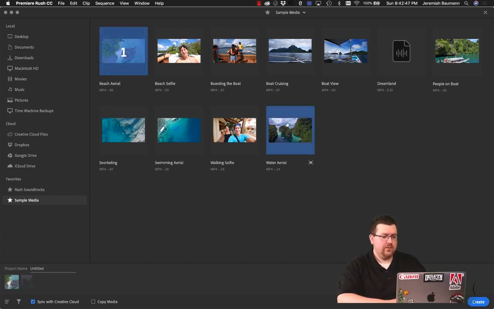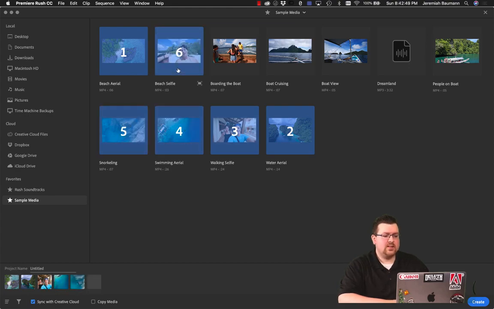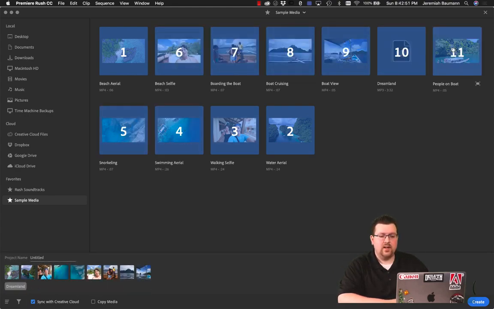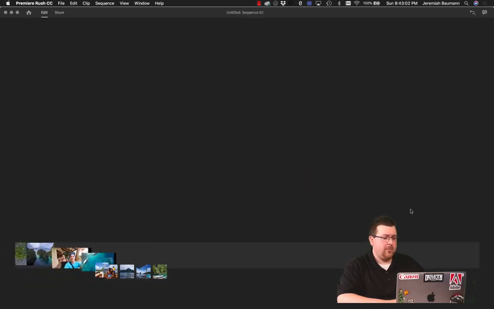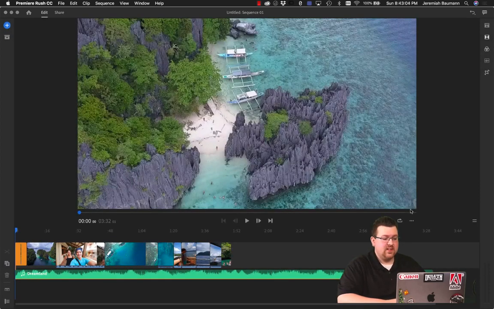Now what I'm going to do is go through and select all this content. And as you see, it's counting it out to put into the project. I'm going to hit create. And what that's going to do is actually analyze all that content and piece it together. What's awesome about this is, as you can see, Adobe Rush CC put everything together.